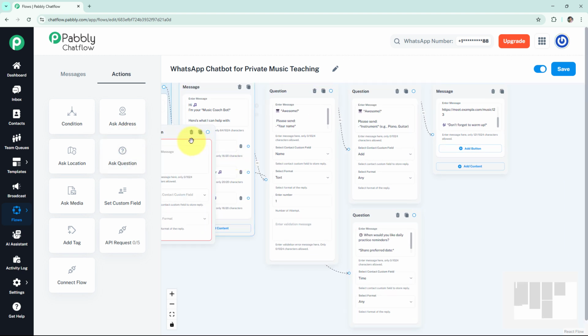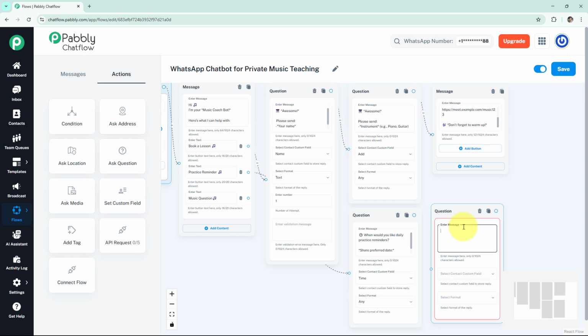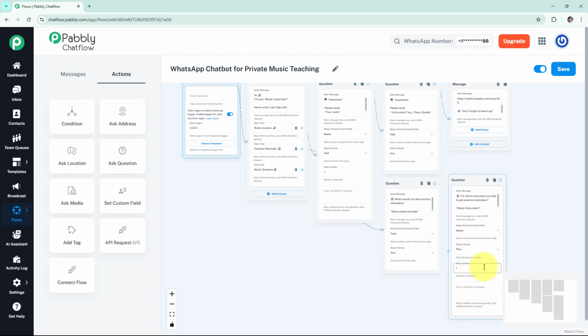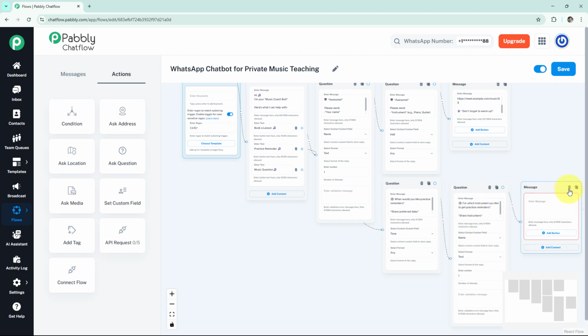Then I'm going to access another question box, and here I'm going to add. Here I've added this message, and for instrument, I'm going to select name, and as format, I'm going to select text. You can add number of attempts and validation message, and then I'm going to link it to the API request key.